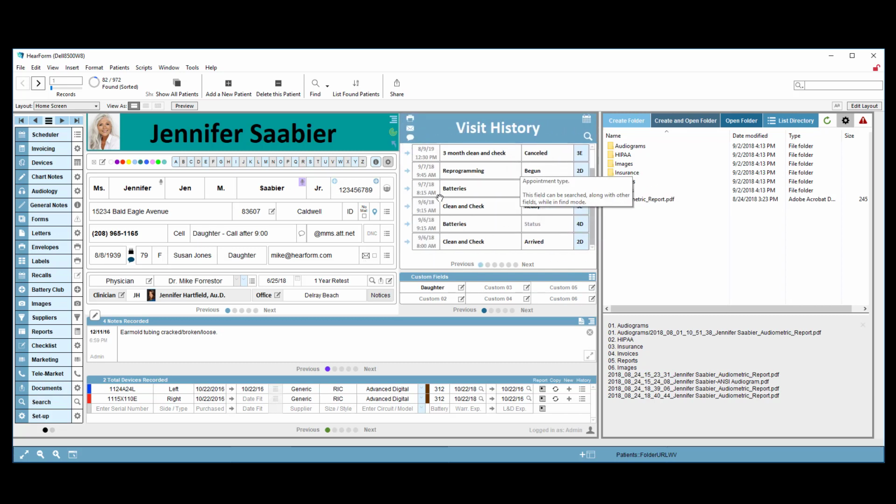So we'll just call that section B, and right below it, we have custom fields that you can now have up to 30. As I scroll through, you can see up to 30 custom fields.